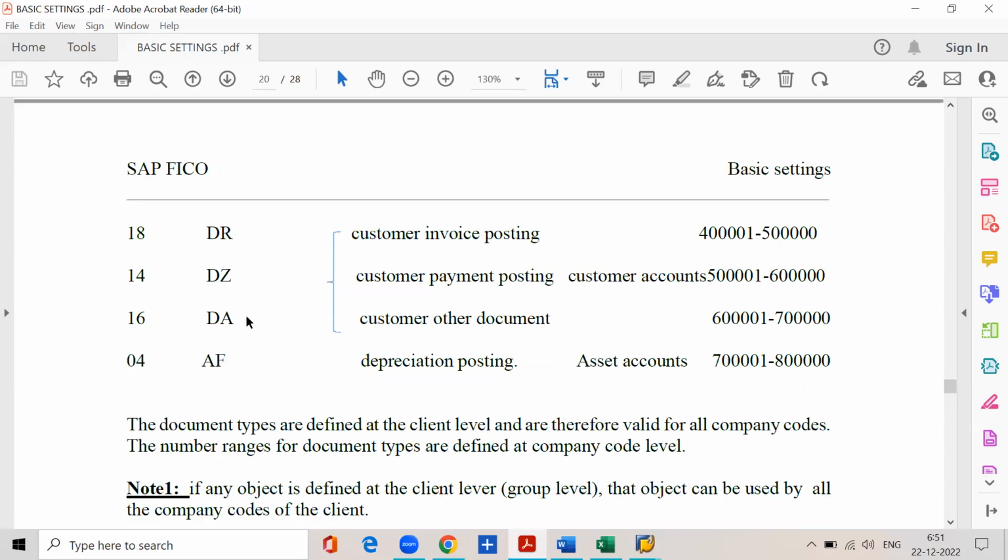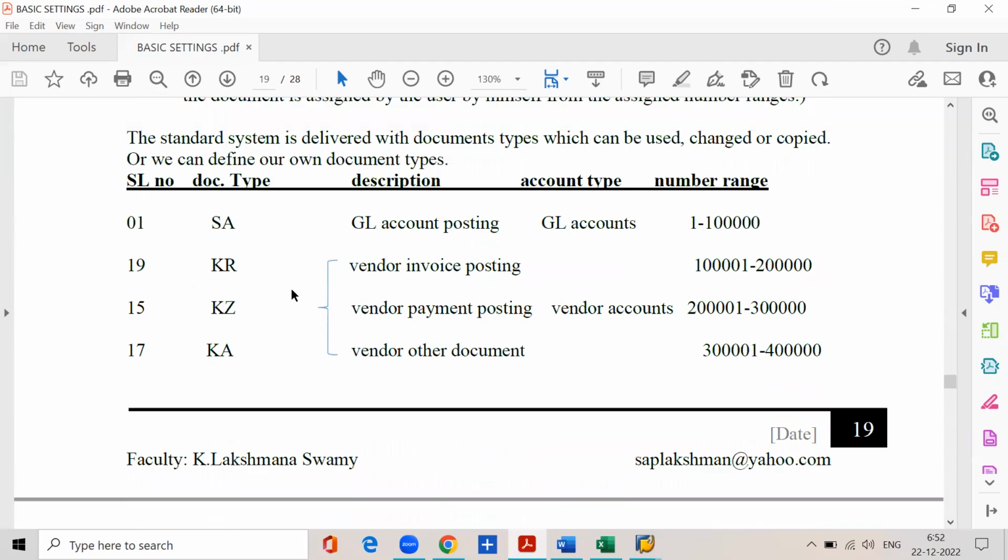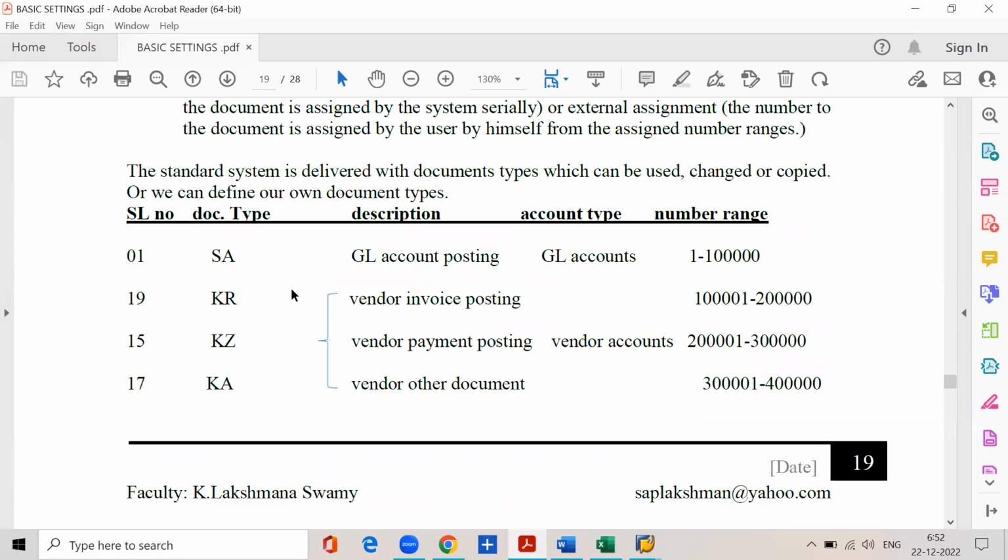If you notice the letter DR, that is the business transaction relating to customer invoice posting. Customer invoice posting means sales invoices, right? Then DZ, customer payment posting. DA, sales returns. AF, depreciation posting. Like that, with the help of the document type, the user can understand the nature of the business transactions, whether he has the accounting knowledge or not. That is simply the main purpose of the document type.